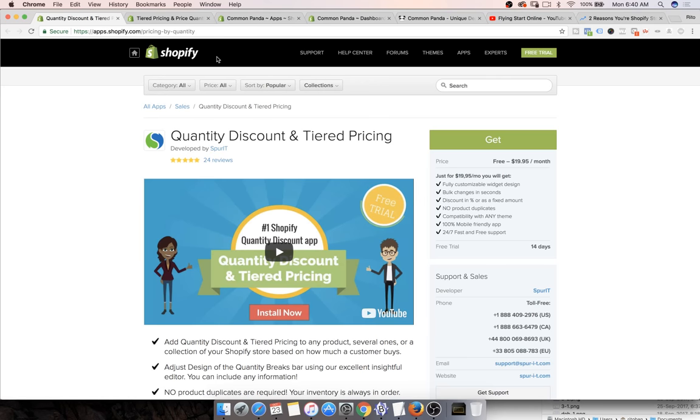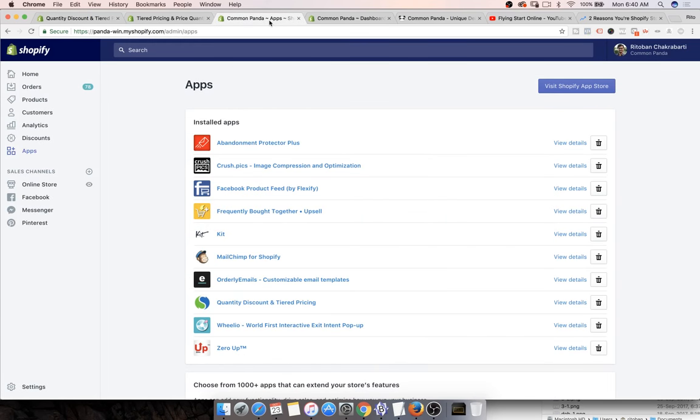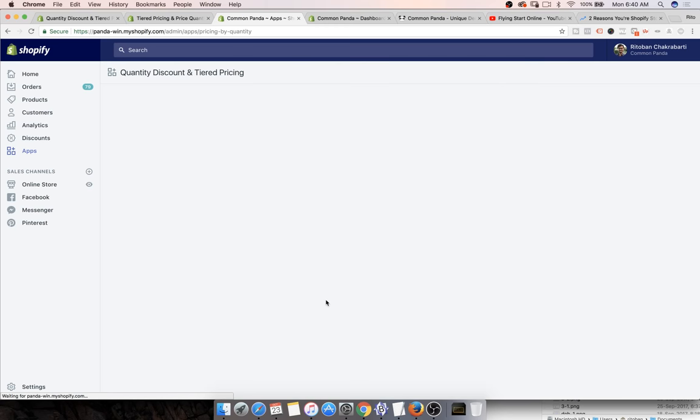Again, if you want this app, just go to apps.shopify.com and search for Quantity Discount and Tiered Pricing inside the search box right here, and then you'll be able to get this app. I've already installed this app for you guys. As you can see, Quantity Discount and Tiered Pricing. So let us set this up. I'm going to click on this right now, and I'm going to set this up really quickly.